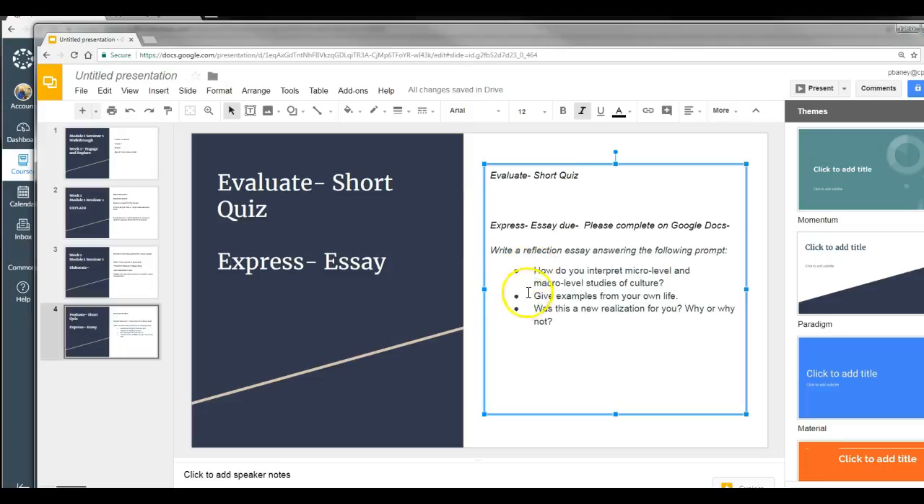For this essay, you're going to write a reflection answering the following prompt: How do you interpret micro-level and macro-level studies of culture? A macro level is a more holistic view. If you were to stand above everywhere and see how the United States runs, or how American culture runs, or how Brazilian culture runs, looking at a macro level is looking at a large scale. Whereas a micro level is a very small scale, maybe looking at a single family or a single clique within a school.